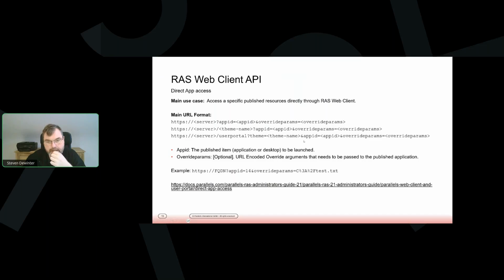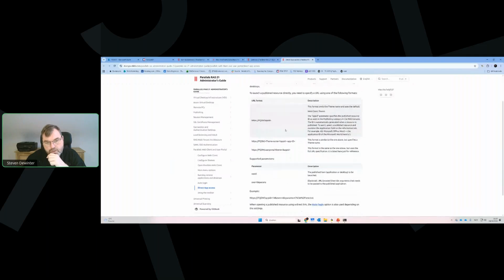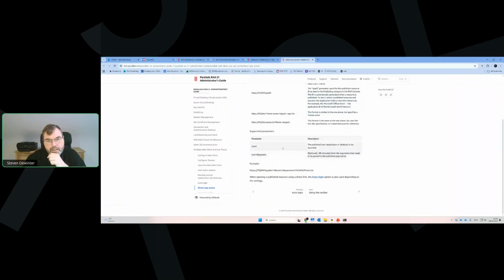It's pretty powerful. If you want to know all the details, go to docs.parallels.com. This is not a separate manual, but part of the administrator's guide. If you go into the administrator's guide, you will see a full chapter explaining all the parameters and all the IDs.